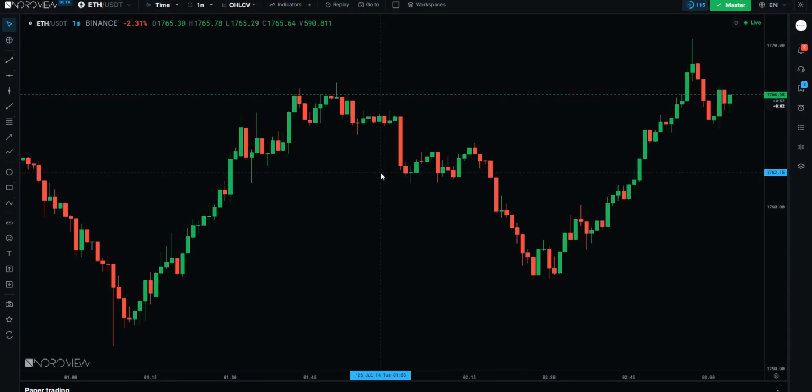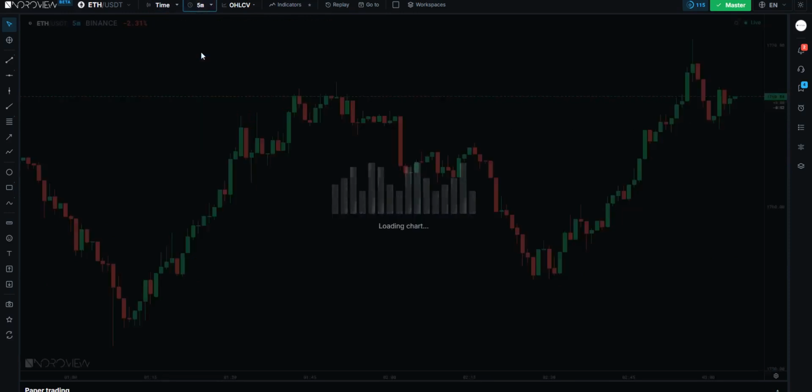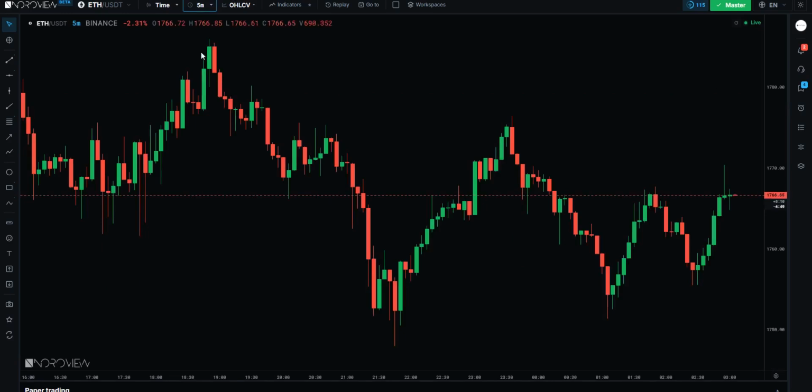Your interval choices change with the candle type. On time candles, you get 12 intervals, from 30 seconds up through 1, 3, 5, 10, 15, 30, and 45 minutes, then 1 hour, 4 hours, 1 day, and 1 week.